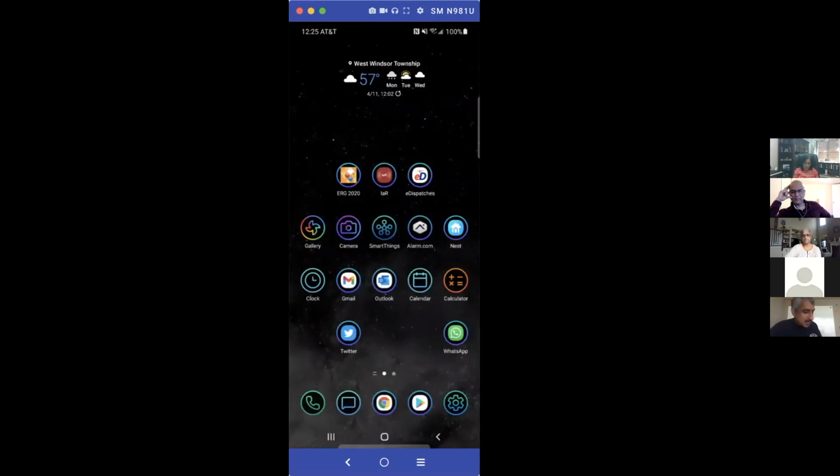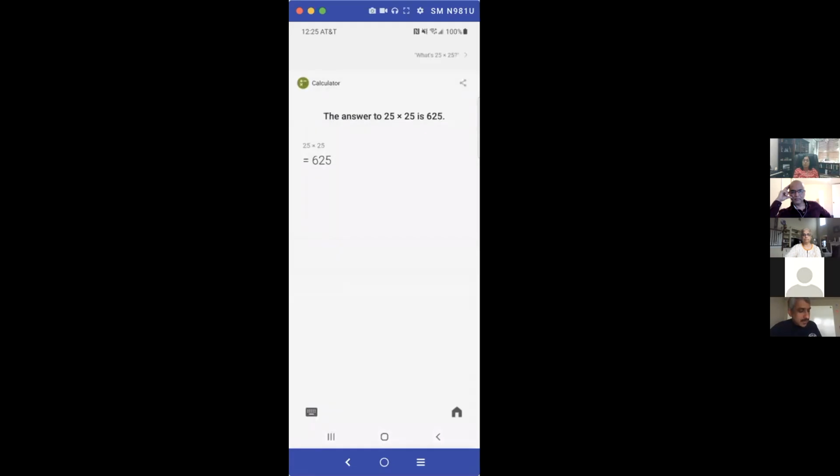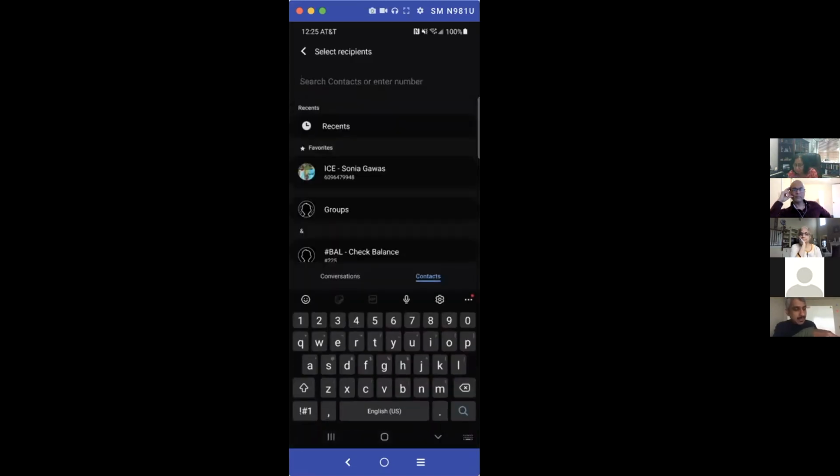So typically you'll say, "Hey Bixby, what's 25 times 25?" "The answer to 25 times 25 is 625." Yeah, and then it shows, and it also tells you which app it used, right? So you can go back to the calculator and look at it that way.